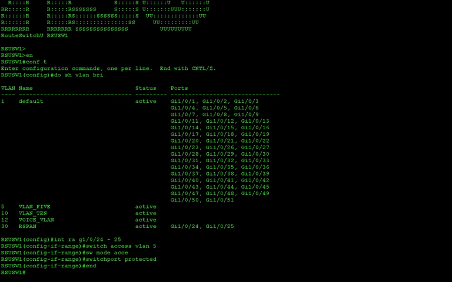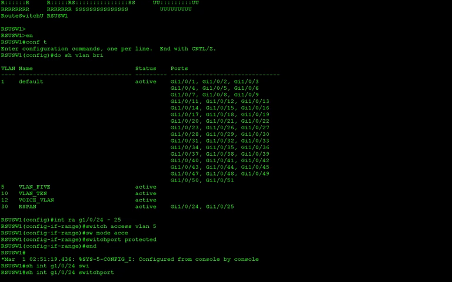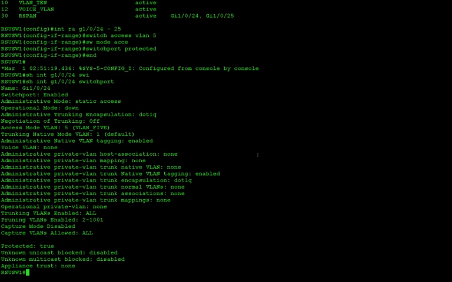And the way to validate that the interface is actually SwitchProtected, show interface gig 1/0/24, and then you use the switchport keyword. And in this output here, you'll see we have this line protected, and the Boolean value is true in this case. And this is what prevents those two interfaces from allowing communication between those two ports.